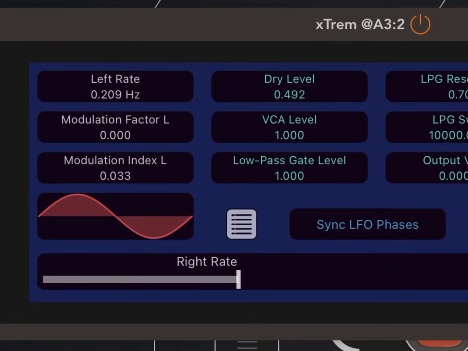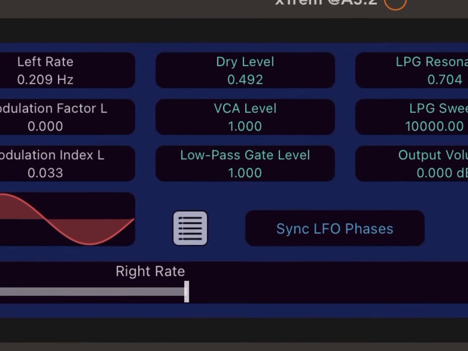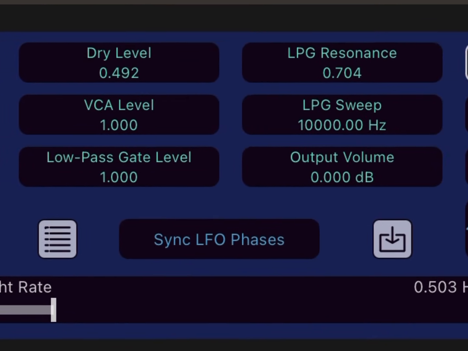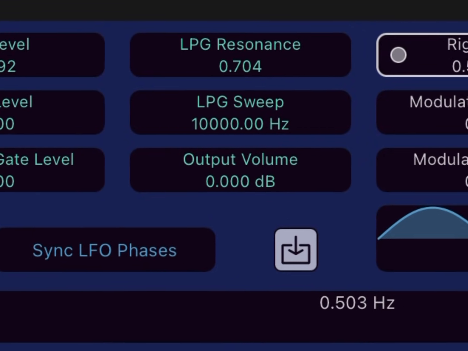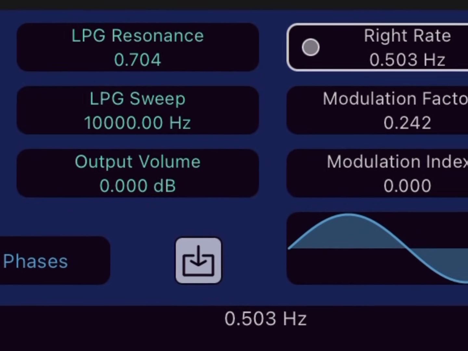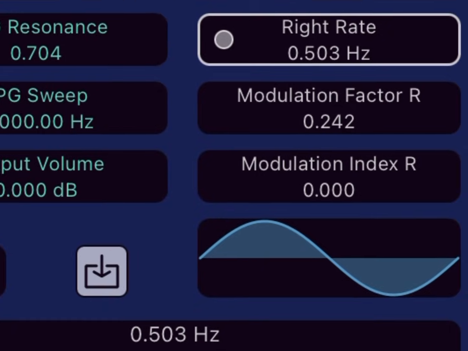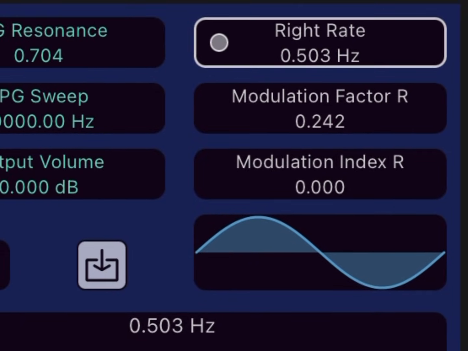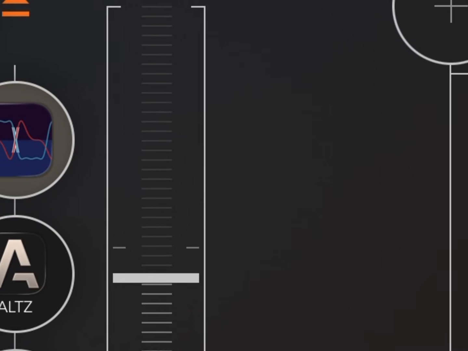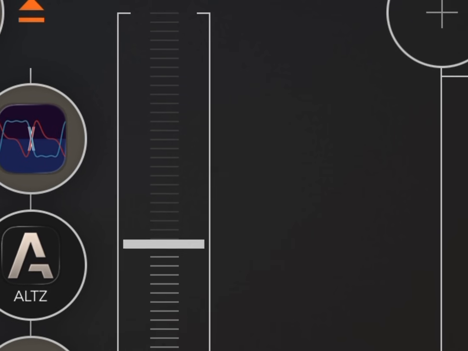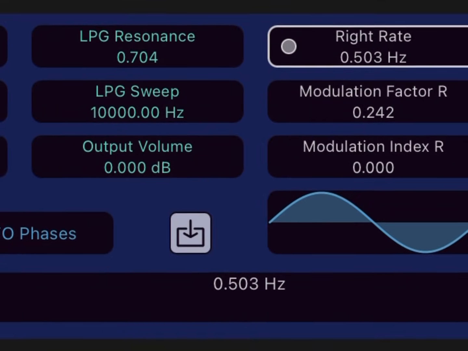Today I'm going to do a walkthrough of this really cool and totally free Tremolo app called XTrem or NeSi XTrem, N-E-S-I. I'll put a link in the pinned comment to this video. So this is available for iPad and iPhone, and I'm looking at it here on iPad.